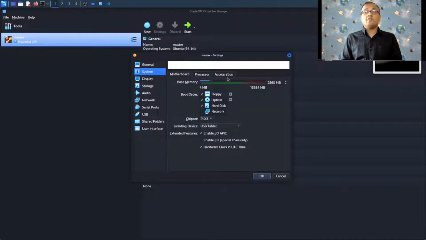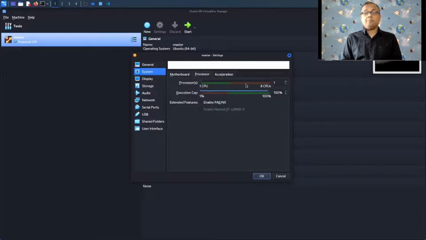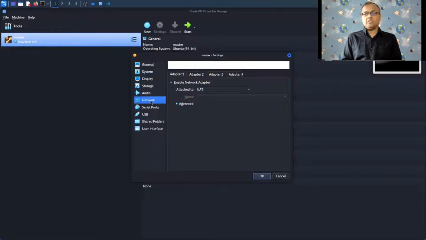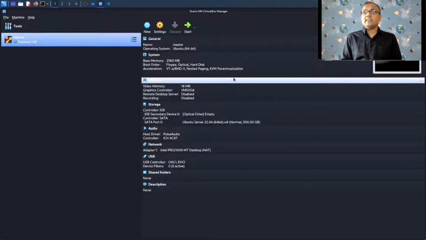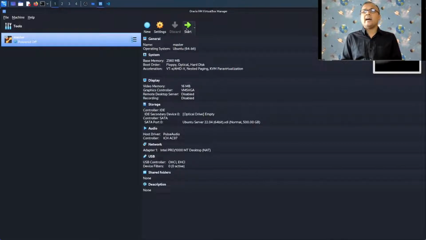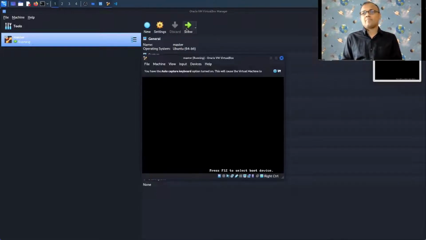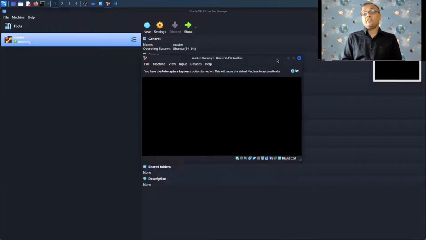Let me also confirm the other settings like RAM, and I'm giving a single core for this virtual machine. Also, the network that is connected is right now only NAT network, so that I can connect the internet. And let us get started with the virtual machine.